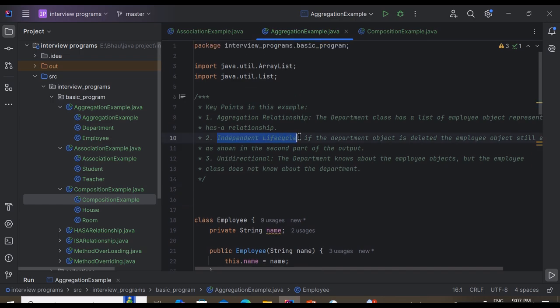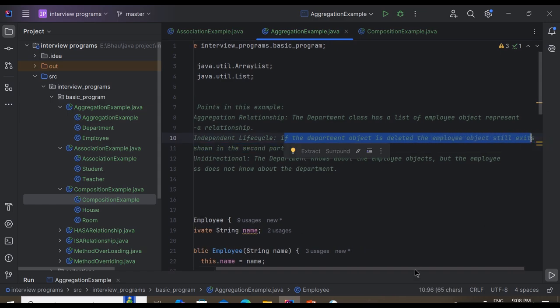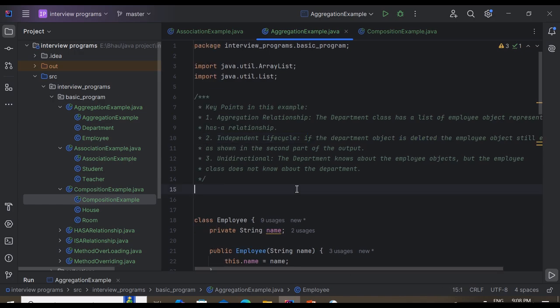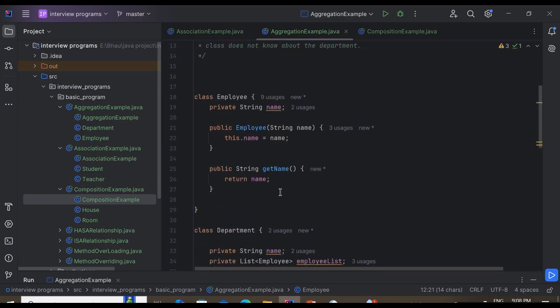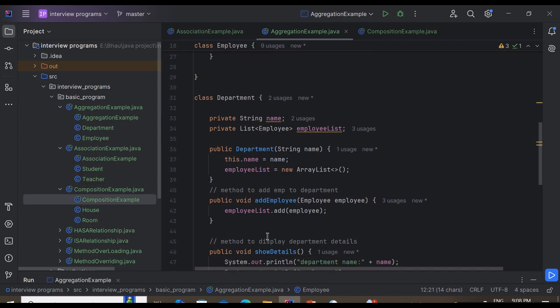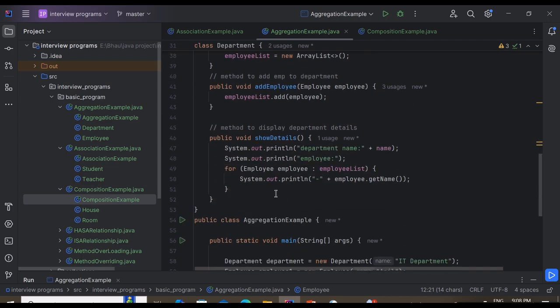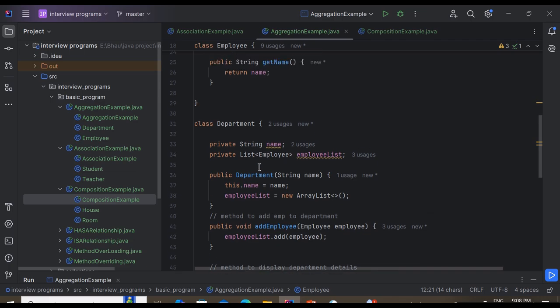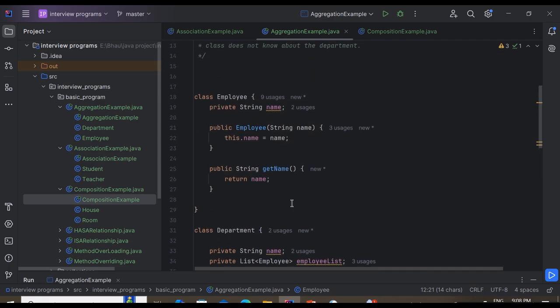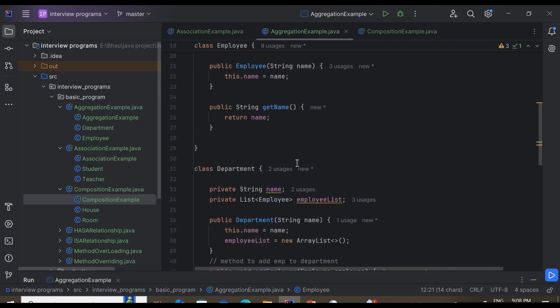Second point, independent life cycle. That means if the Department object is deleted, the Employee object will still exist. That means the life cycle is independent in aggregation. The third point is unidirectional. So Department knows about the Employee object, but the Employee class does not know about the Department, because inside the Department we have created the object of the employee details. So Employee doesn't know about the Department, but Department knows about the Employee. So this is an example of aggregation.